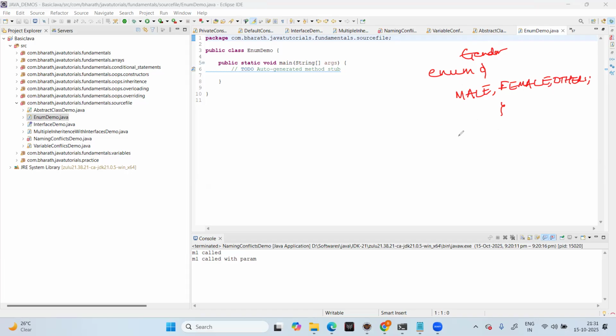In the same way, I want to store week. In that case, enum week. What does week contain? It contains days. What are the days? Monday, Tuesday, Wednesday, Thursday, Friday, and so on, Sunday. Apart from this, can I have any other weekday? No, right? In the same way, if I consider month, what can I have? I can have only January to December.